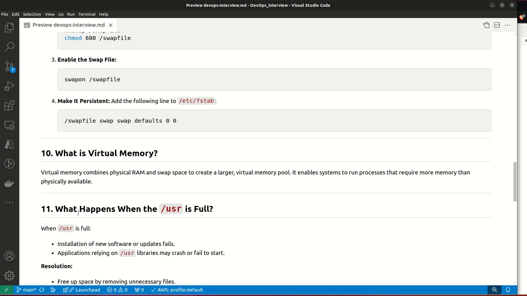Next question is, what happens when /usr is full? When /usr is full, the installation of new software or updates fails. Users can't log in to the system. If already logged in, the user is not able to execute any kind of command. Applications that rely on /usr libraries may crash or fail to start.